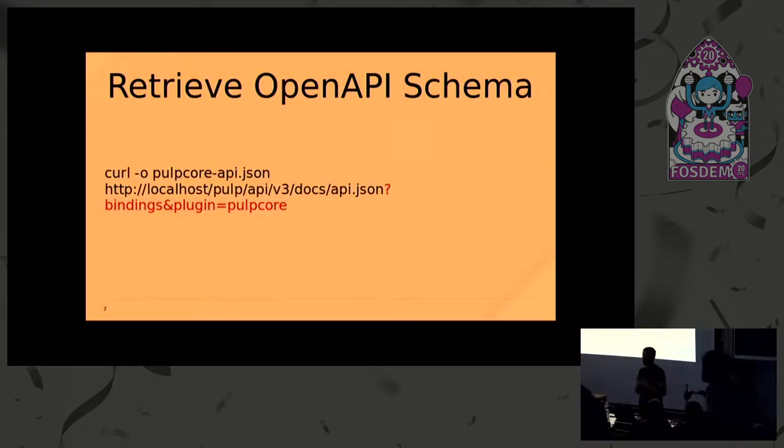So next, I want to show you how you can use the OpenAPI schema to generate a client that will be able to interact with your Pulp 3 instance. Because each Pulp instance will have a different set of plugins installed on it, I recommend generating a client for each plugin specifically. And so that same URL that we are using to look at the docs, you can append to it and say that you want to get the schema for the bindings and for the plugin. And the plugin in this case is Pulp Core, which is the main library that provides the REST API for Pulp.